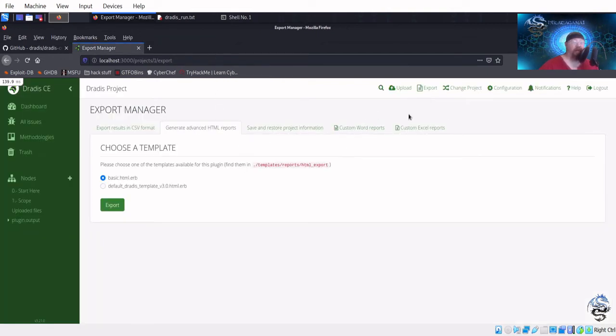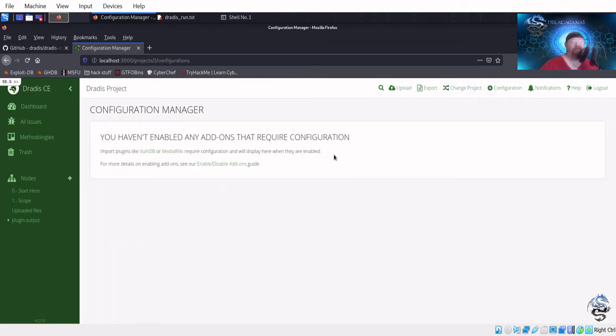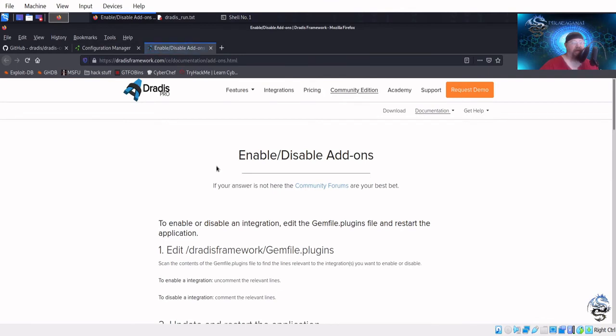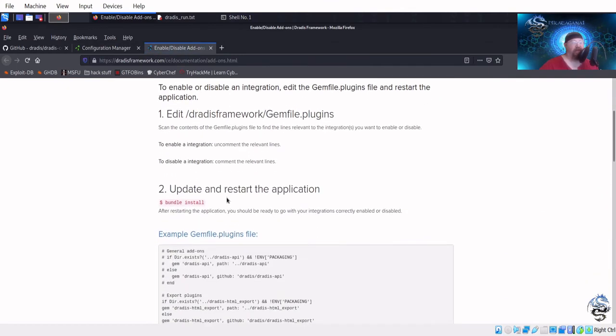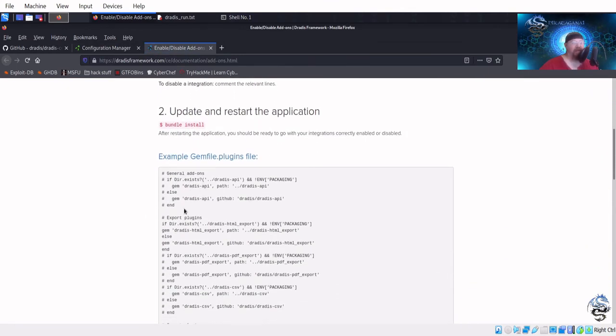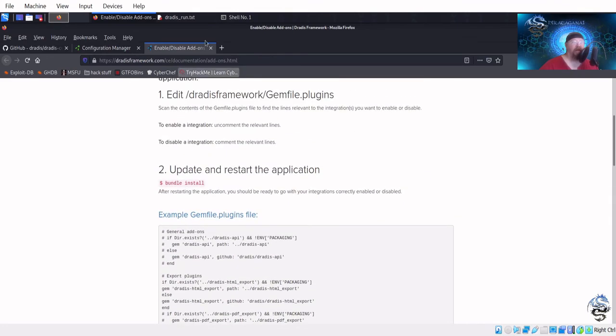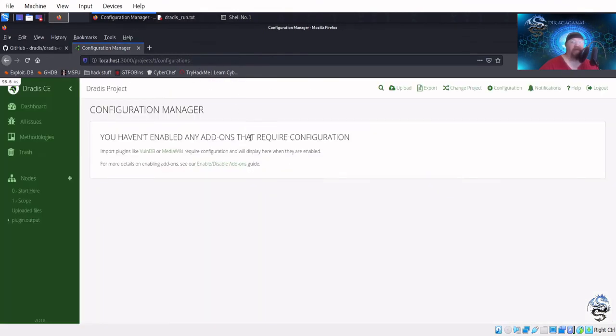Again, with the Pro version, you get a lot more options for export. And with Change Project, you can't do that with the Community Edition because you can only have one project on that. As far as configurations go, there really aren't too many that you would do other than configuration for your plugins and your add-ons. In this case, it talks about what you can do for the different add-ons that are listed in the gem file that you installed, and they give you some information on that. They also have really good documentation on some of the other features that they use.